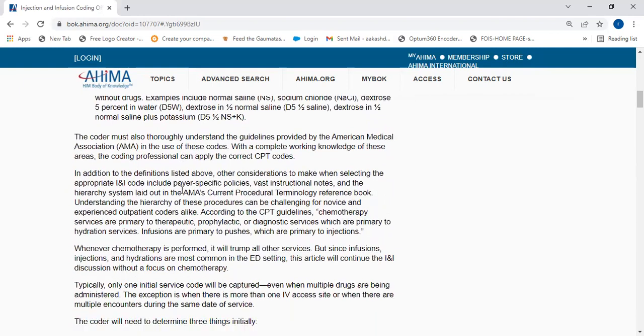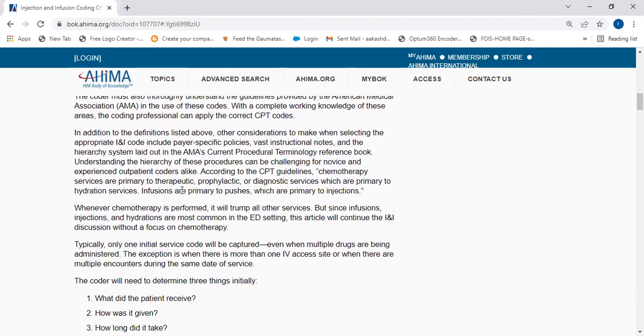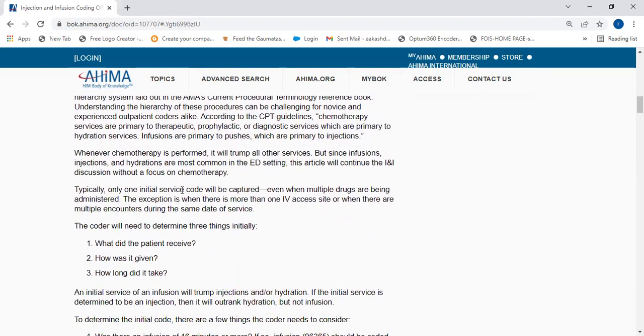The coder must also thoroughly understand the guidelines provided by the American Medical Association. You can go through this entire web page. I hope you are able to open the link.